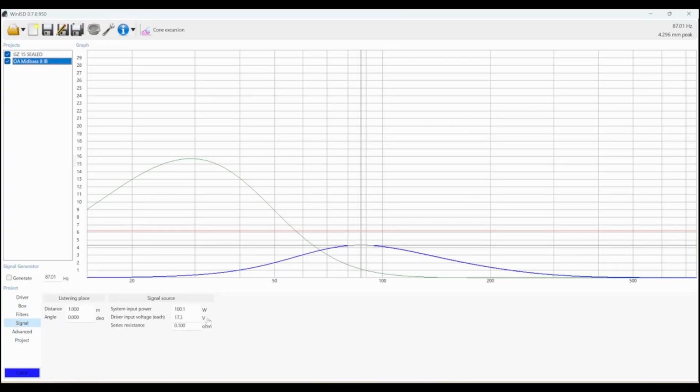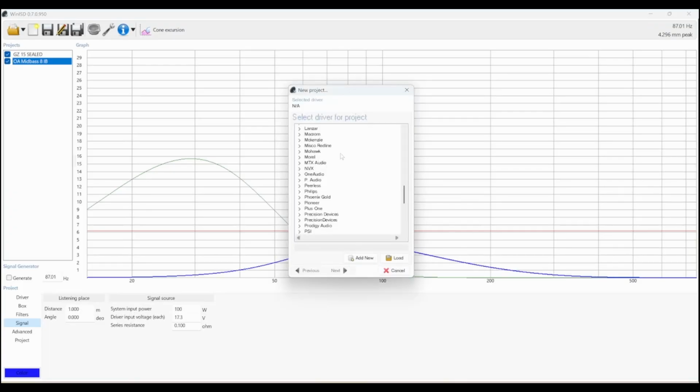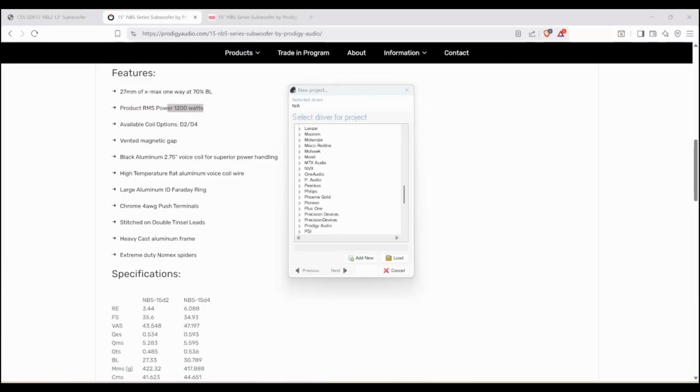And even if we push it, see here I am at 150 watts or so, and I'm still nowhere near the limit. So we'll go back to 100. It's a good woofer. I'm going to add an 8-inch from another brand, so we can compare them more directly. I'm going to add one from a website, and we'll go find one that works.